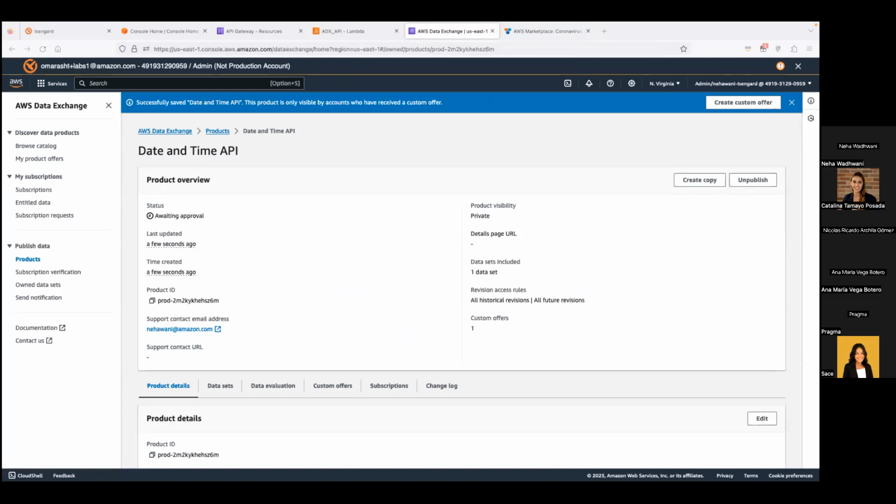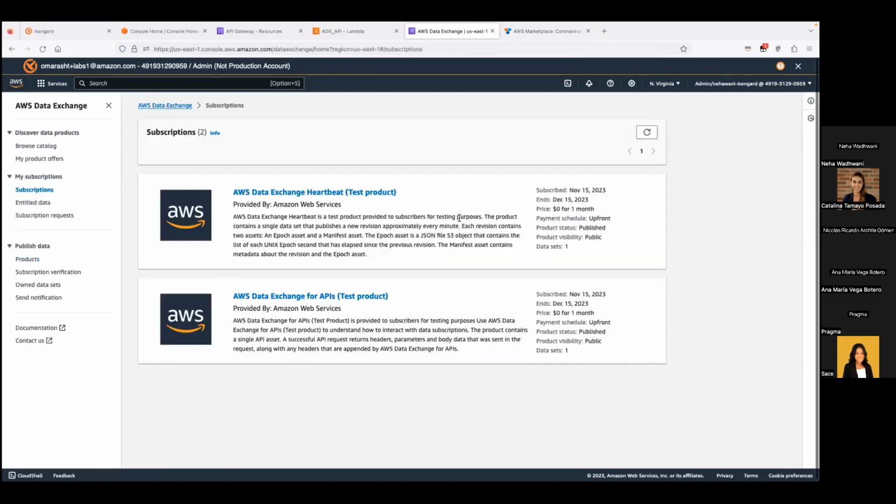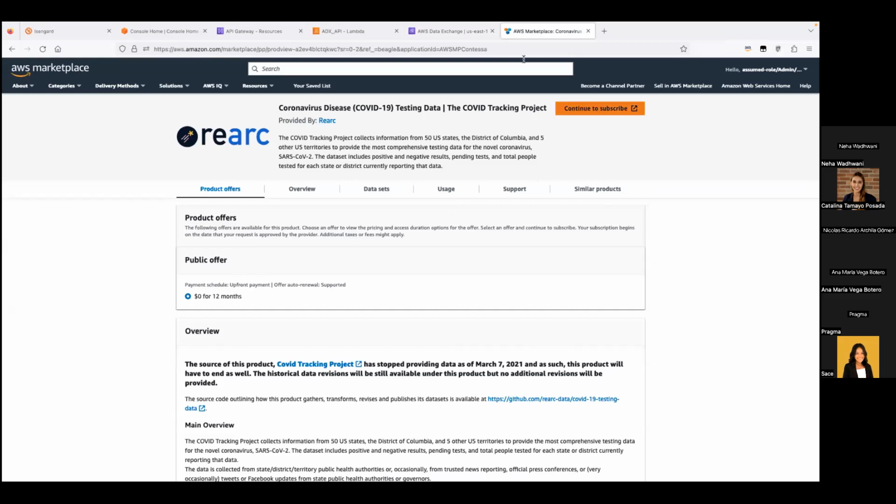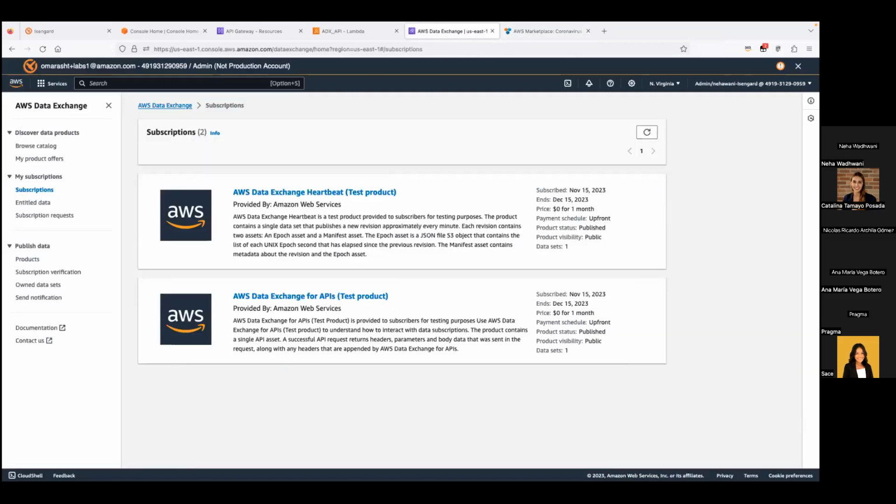Going on again to the Data Exchange console, and now let's look at the subscriber side of things, right? So since the data product that I created has not been approved yet, it does take some time in the backend. For the purpose of this demo, I have already subscribed to 2 products. So this screen shows you all of the subscriptions that you currently have. So a common question is, how does a data consumer subscribe? Which I showed you. You have to go to AWS Marketplace, look for the product, click on subscribe, and you will be able to subscribe to the data product.